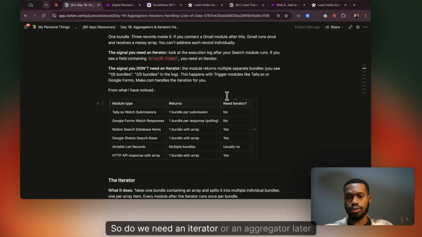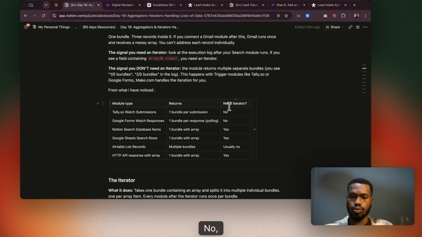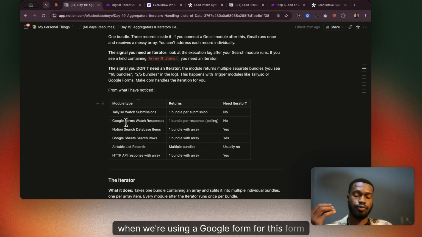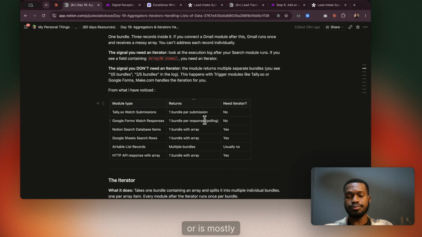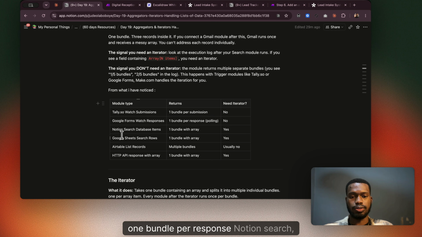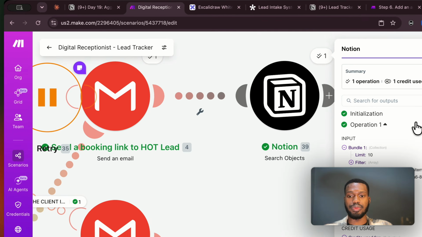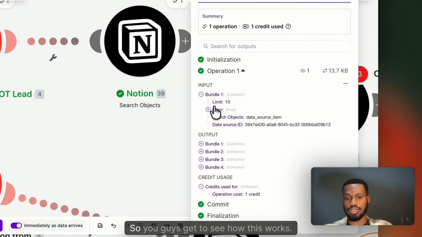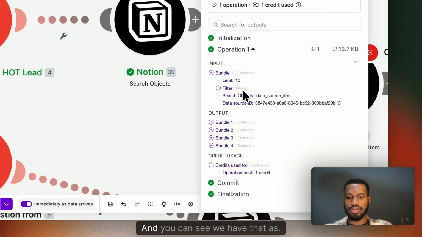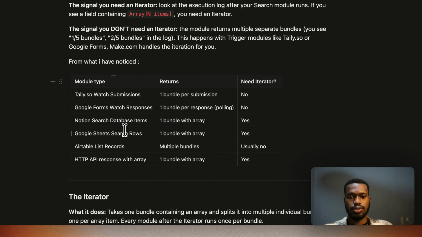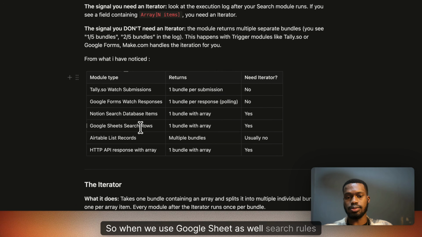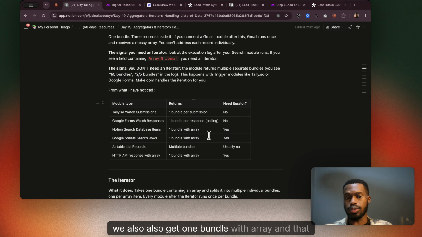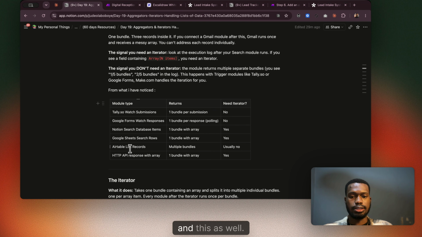So do we need an iterator or an aggregator later on? No, we don't. When we're using a Google Form for form submission, it's mostly one bundle per response. Notion search, one bundle, which is why we have that. We had to do that in real time, so you guys get to see how this works. And you can see we have that. So when we use Google Sheets as well, search rows, we also get one bundle with an array.